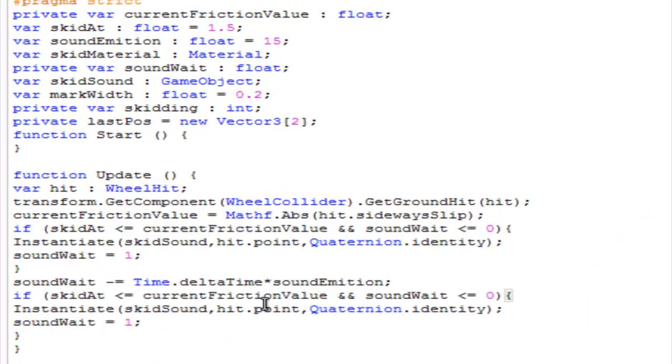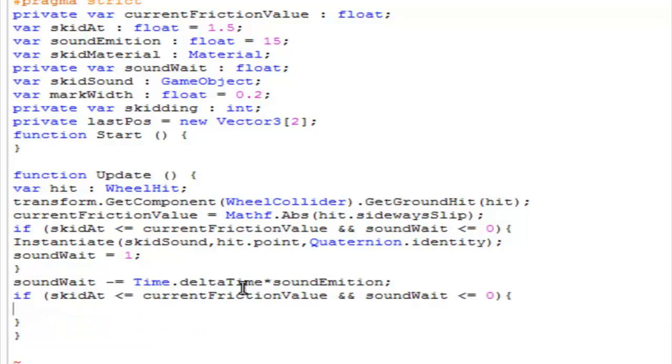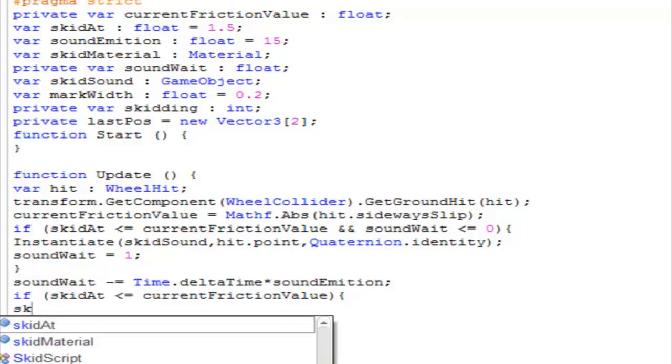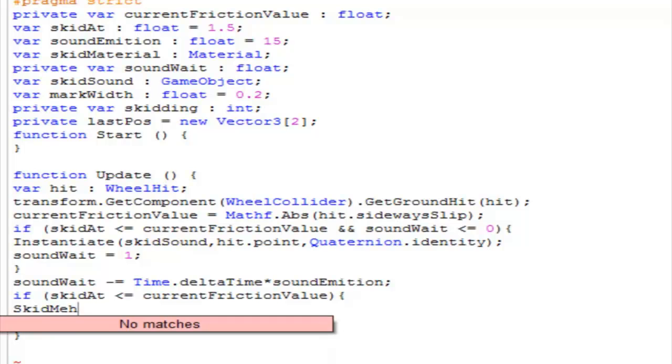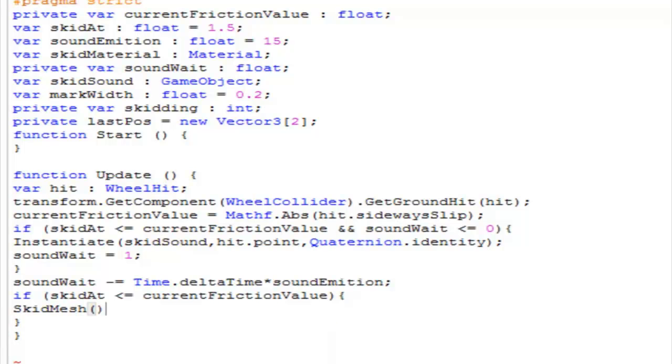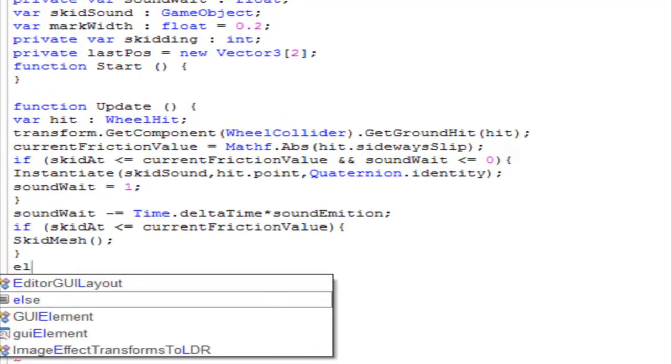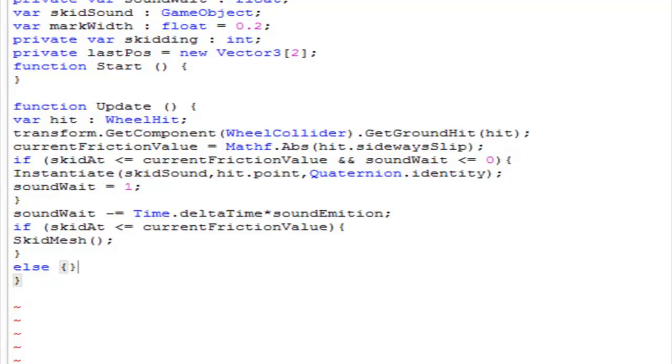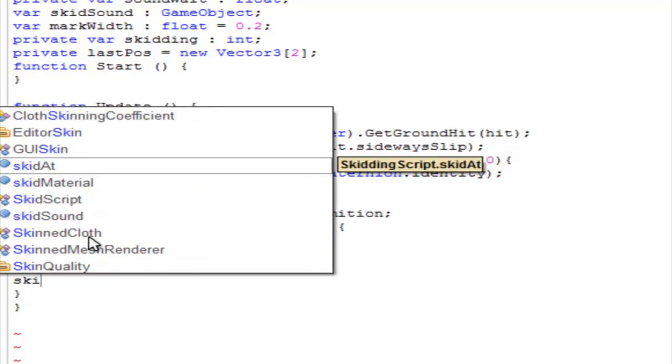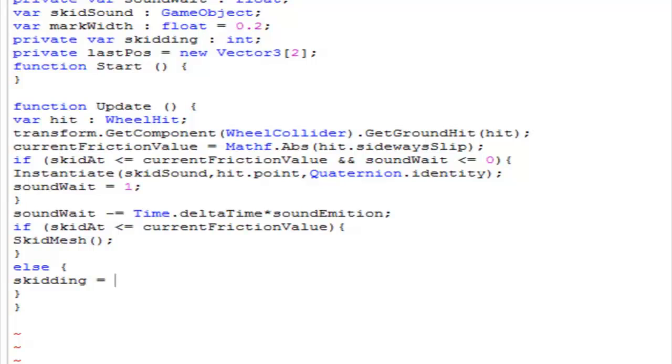Now what we need is to copy this whole line of code and paste it over here. Now just remove these 2 lines of code and remove this, and go ahead and type skid, call the statement skid mesh, and end the statement. Then in the else statement you'll need to type skidding equals 0. You'll understand that in a minute.